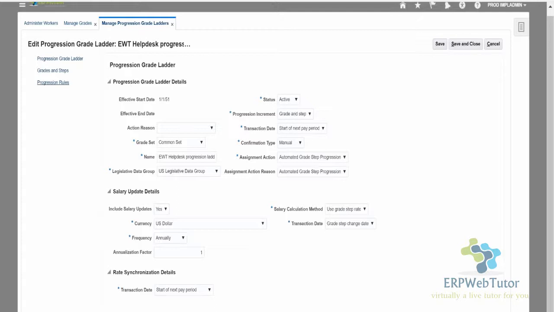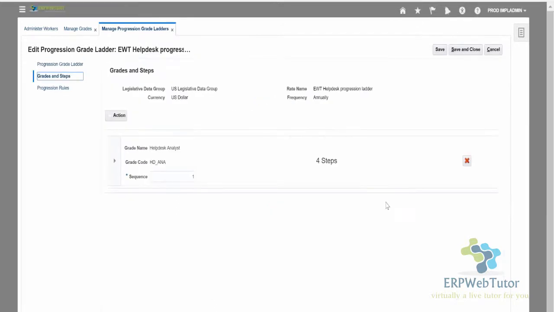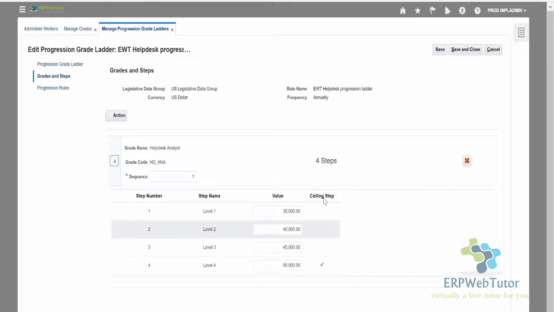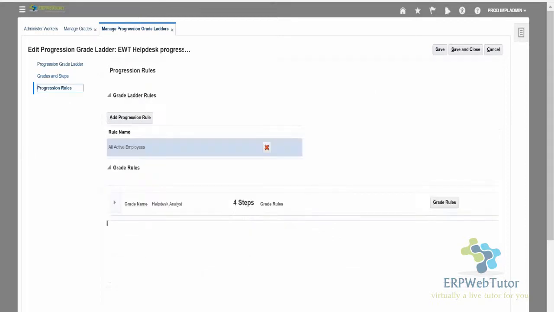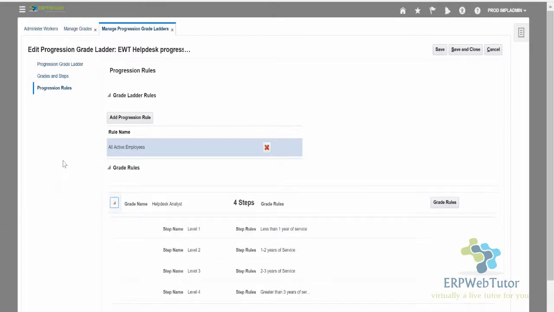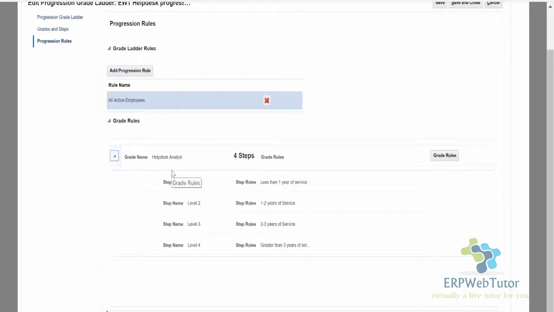So once you define that, then you have your grades and steps. We have seen it, that you go to action, you add a grade. If the grade has steps, it will show you the steps, it will show you the values. Okay, so you can enter the values for each step. Okay. The next is the most important piece, which is the progression rules. So my example has 4 steps. One grade, 4 steps. You can have multiple grades, multiple steps. Okay?